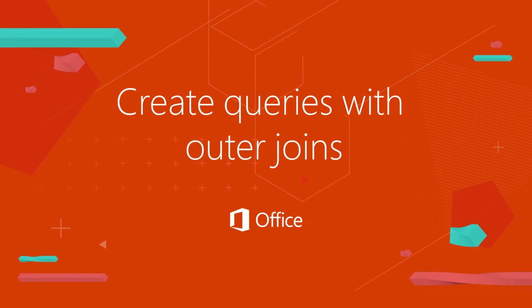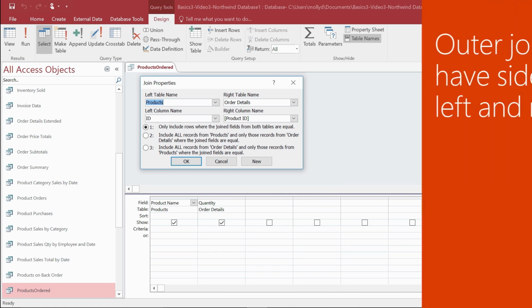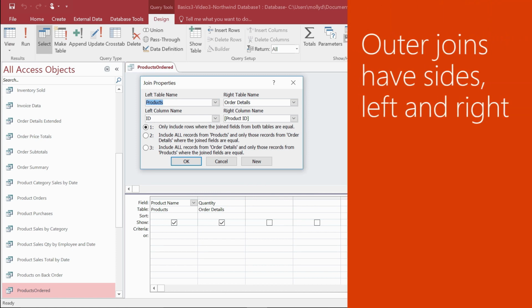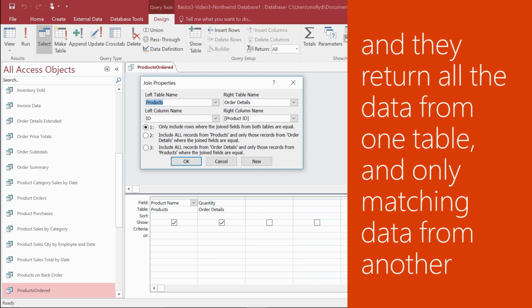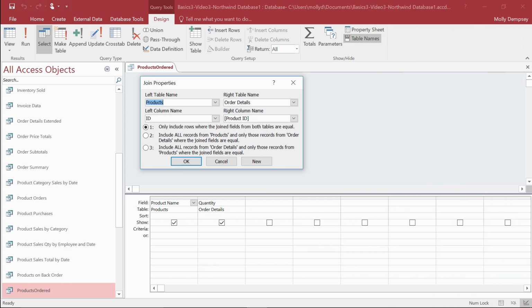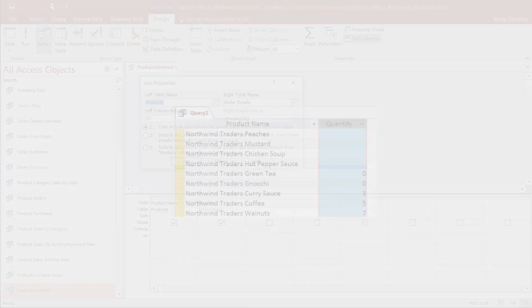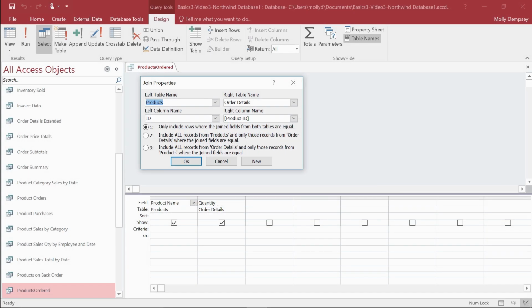Let's look at how to use left and right outer joins in a select query. Outer joins have sides, left and right, and they return all the data from one table and only matching data from the other. They're useful when you want to know when something has not happened. For example, a certain item is not selling, or students are not registering for a certain class.